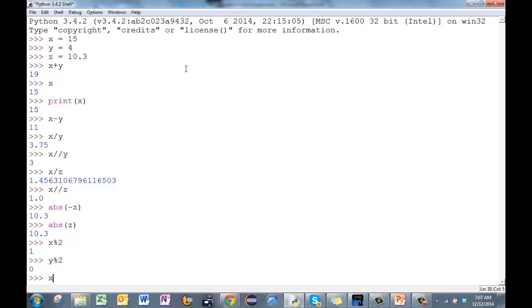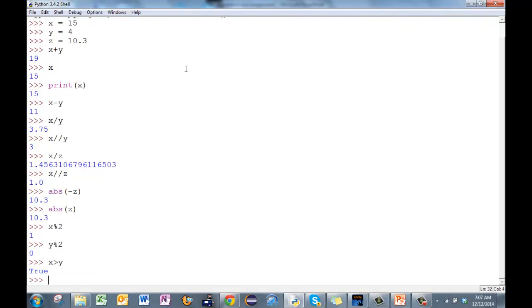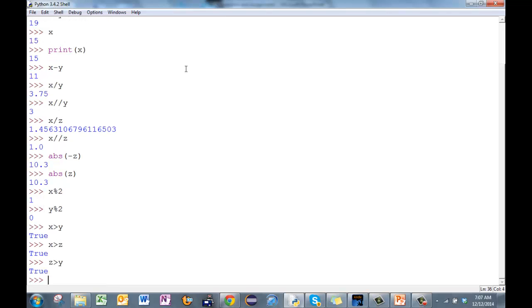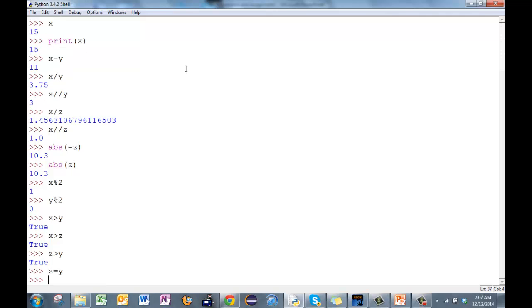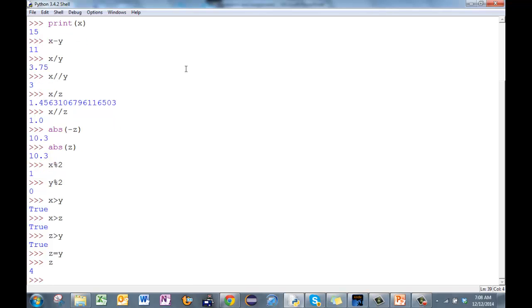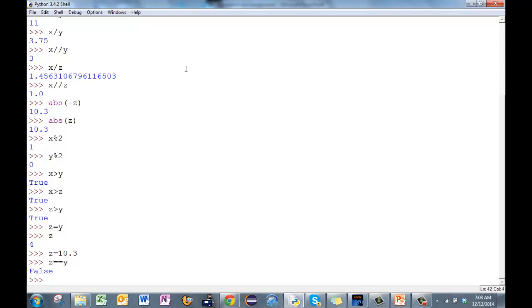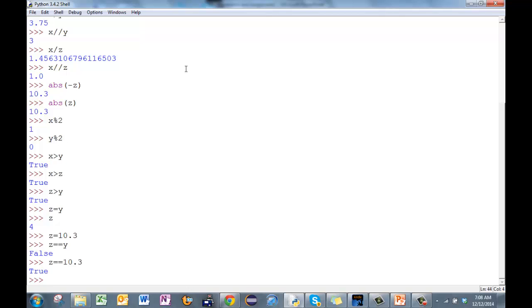Try some comparisons. X greater than y? True. 15 is bigger than 4. X greater than z? True. Z greater than y? True. Z equals y? I've used the wrong equal sign. What have I done? I've put the value of y into z. Z is now an integer. That isn't what I wanted. I'm going to go back and put a floating point into z. Z equals 10.3. And try z equals y. That one's false. Z equals 10.3. That one's true.